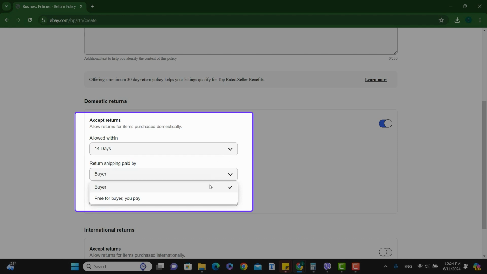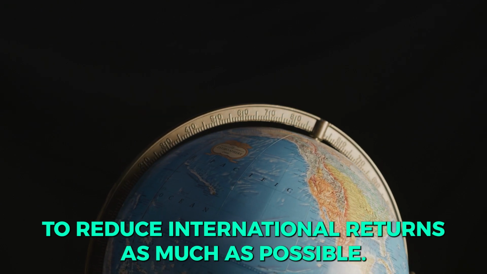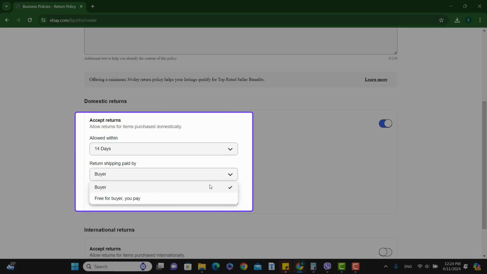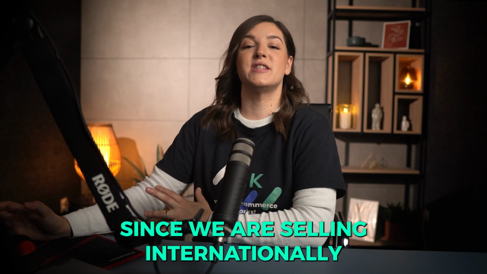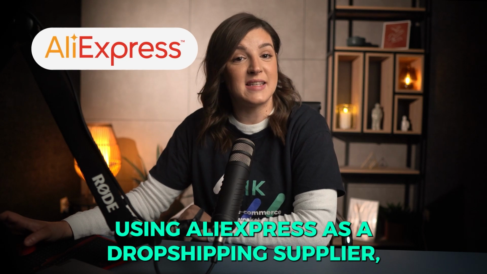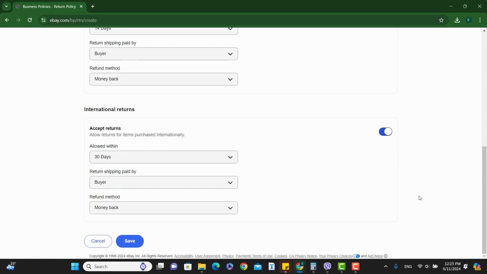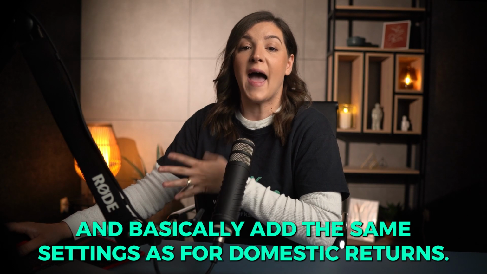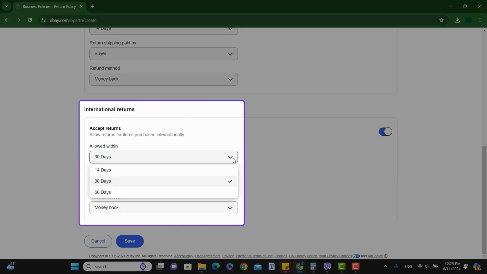Return shipping paid by. Now, we would like to reduce international returns as much as possible. So in this case, I will choose return shipping paid by buyer. And the refund method is money back. Since we are selling internationally using AliExpress as a dropshipping supplier, we will have to click on the radio button to allow international returns and basically add the same settings as for domestic returns. So here you will have allowed within 14 days, return shipping paid by the buyer, and refund method is money back.